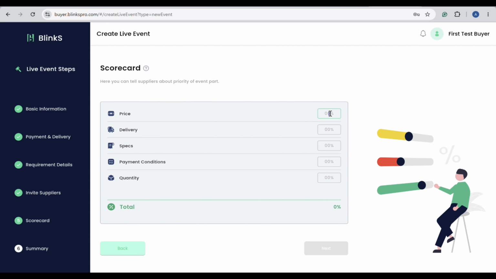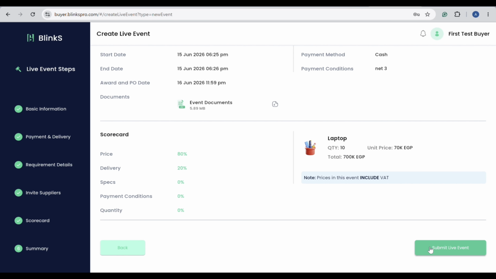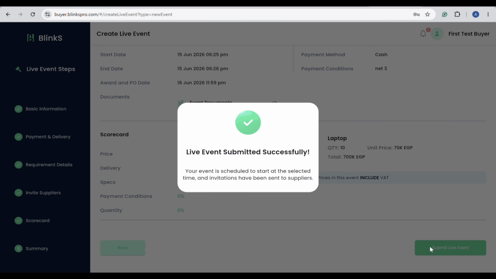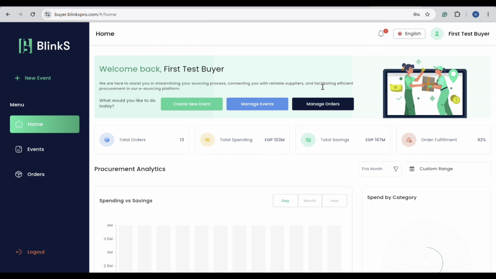Before submission, the buyer defines the evaluation scorecard. In this demo, price carries the highest weight, while delivery is also included, ensuring the award decision reflects both cost efficiency and operational fit. Blinks presents the final event summary for review. The buyer checks the setup, confirms the invited suppliers and terms, then submits the event to launch supplier participation.